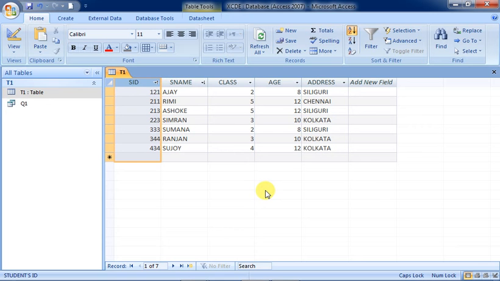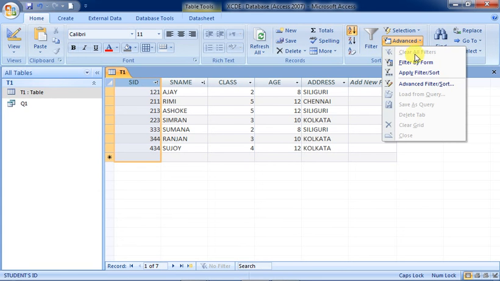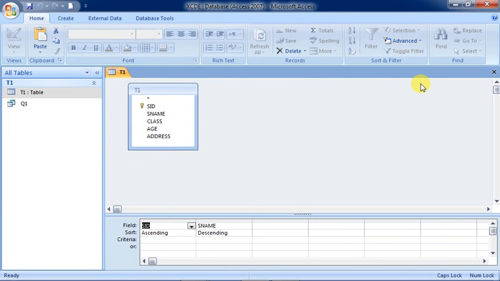Now if you want to do some advanced kind of sorting of data using multiple fields, first of all select the Home tab, and in the Sort and Filter group select the Advanced button. From the list of options displayed, select the Advanced Filter Sort option. Now you see this particular window has been opened.